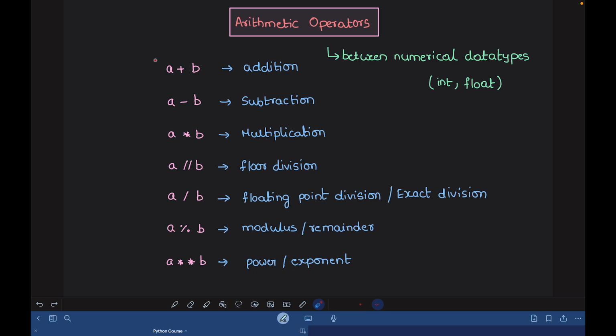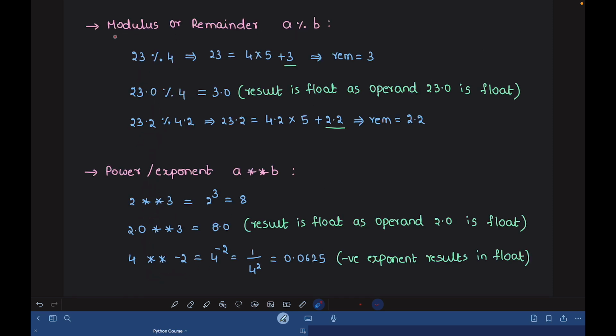Hey everyone, in the previous video we discussed the first 5 arithmetic operators. Now let's continue with the remaining 2. Next we have modulus or remainder, which is represented with this percentage symbol. So let's take this example, 23 modulus 4.